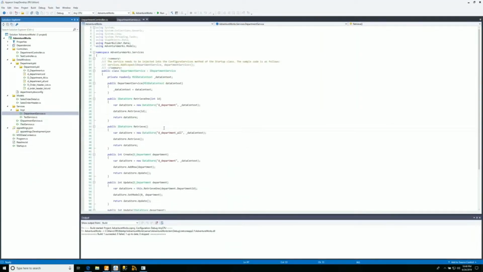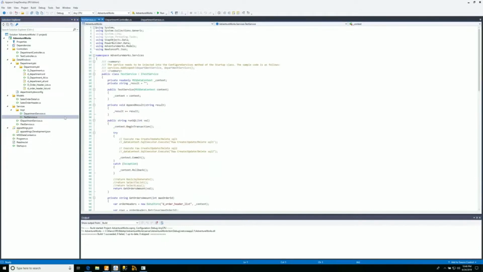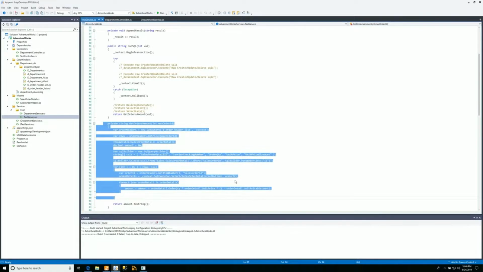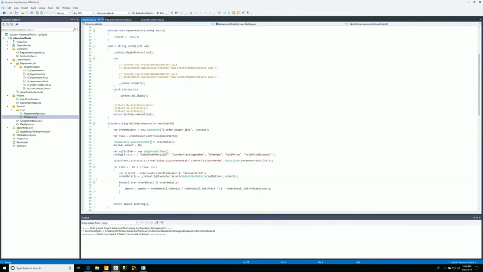Okay, now the second example is the complex business logic, which has the goal to compare performance between a pure PowerServer application and PowerServer in conjunction with Web API. So it is the same Web API project. Let's take another service class, which somewhere down here retrieves another C# data store containing a list of some thousand sales orders.